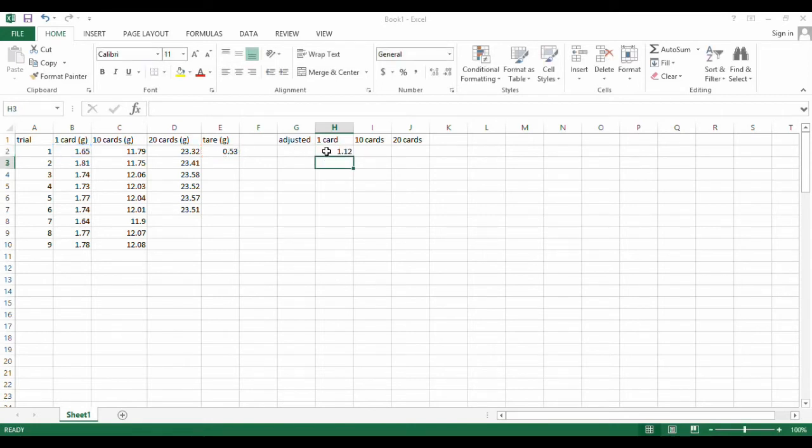I hit enter, and there it is. 1.12, which is 0.53 less than what the scale told me, 1.65. This should be what my OneNote card actually weighed when I weighed it. Okay? So just like I did over here with the trials, I'm going to drag my little square straight down so that it will do the rest of it for me. Uh-oh, we've got a problem.